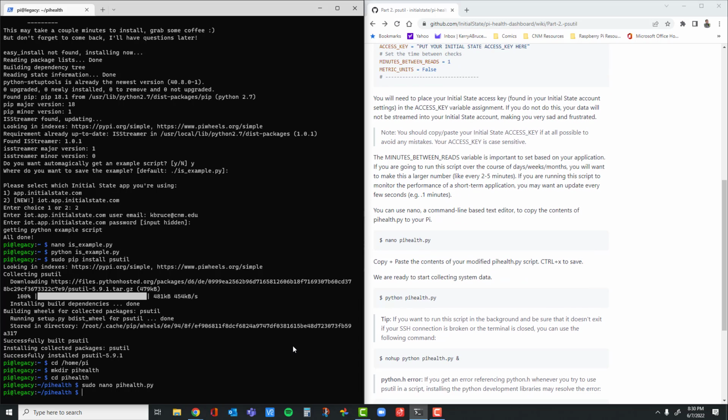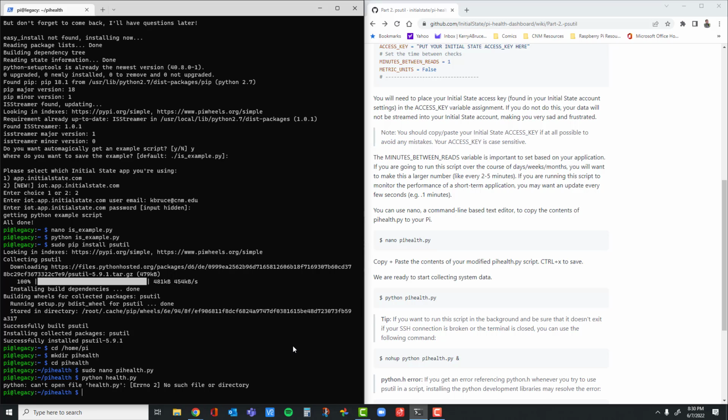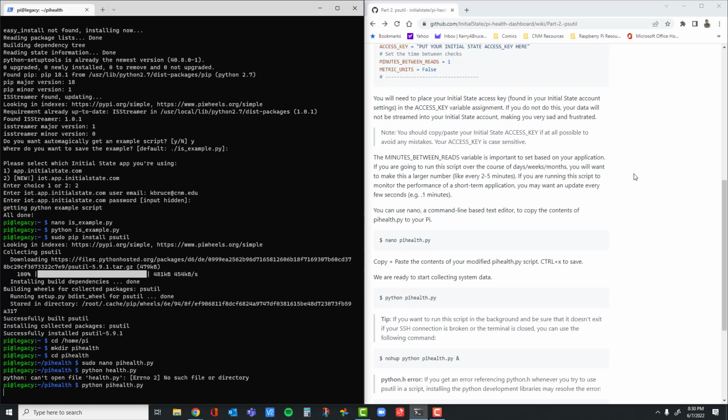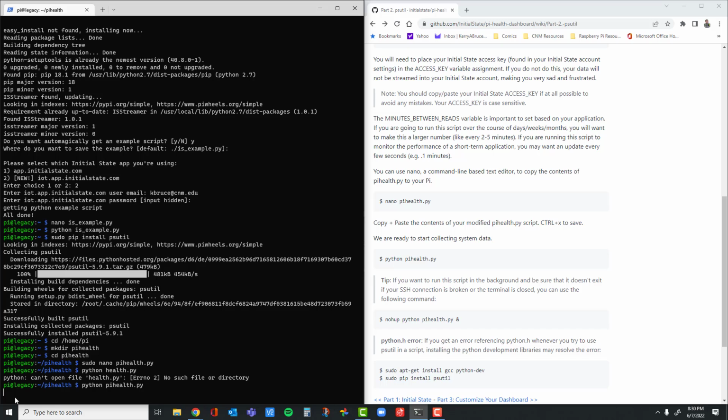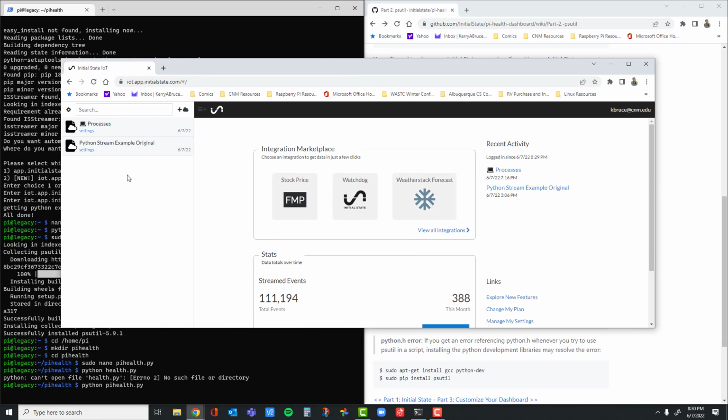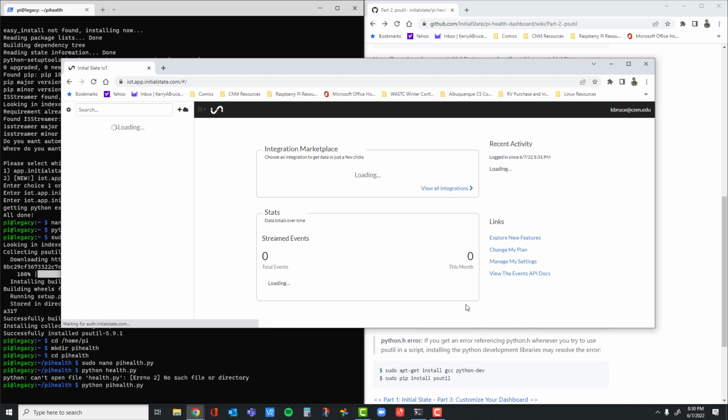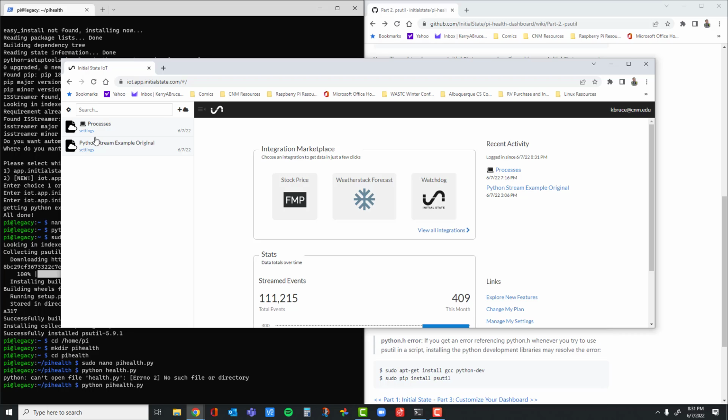And then we should be able to run python health.py. Pi health. All right, so we see it running. We are now hoping that we see some increased activity here. So 409, that's awesome. So we're making progress. What we don't have yet is a project on the shelf here.